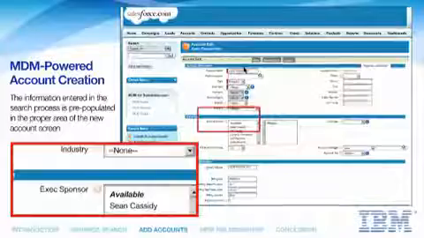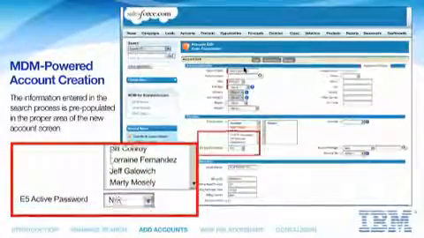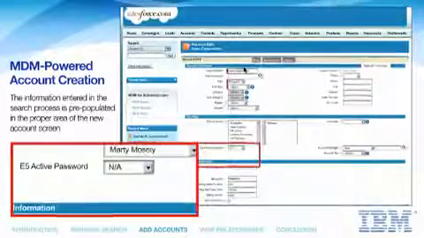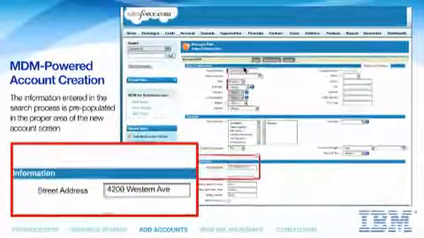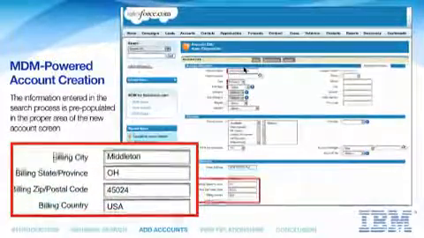Although we have just demonstrated adding a single account, Master Data Management also helps customers add marketing lead lists without creating duplicates. In addition, MDM can help visualize relationships in the data that are important to the user. Let's take a look.